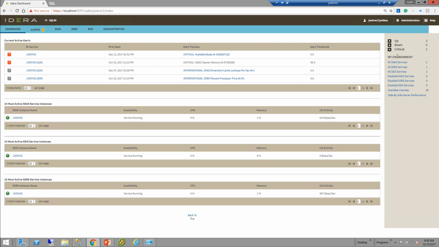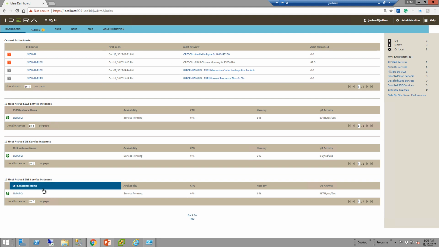For example, it's going to show you how many SQL services you're monitoring, if they're up or down, if there are critical alerts on those boxes, and what current alerts are active. Underneath critical alerts, there's an area for the top 10 most active analysis services, top 10 most active integration services, and same thing, top 10 most active reporting services.